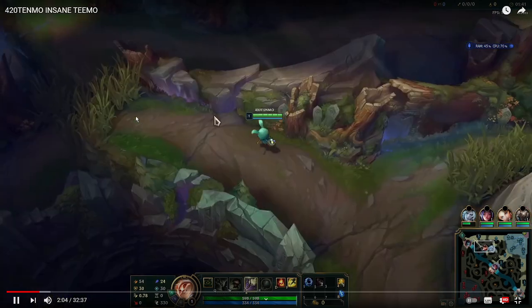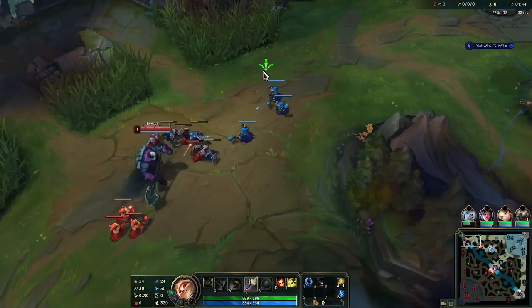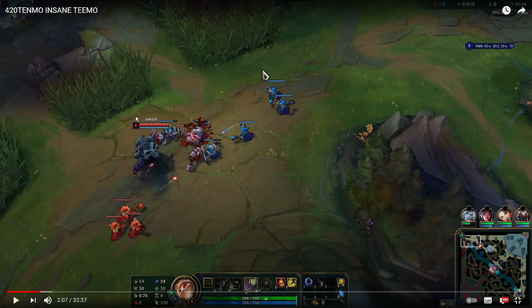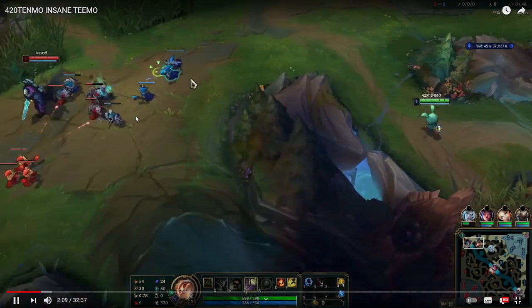me. I saw a 520 there, almost 420. My god, imagine. Imagine. Anyway, we're gonna head straight to the top lane.